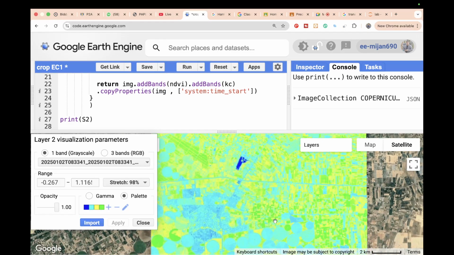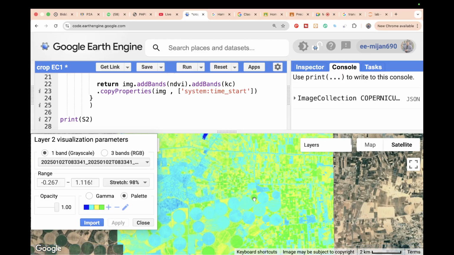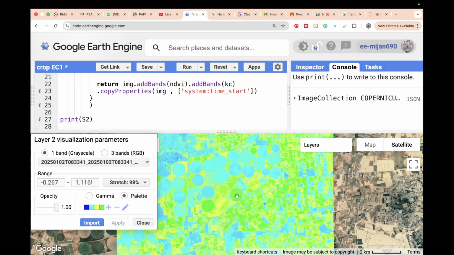Now this green color indicates a high value of evapotranspiration, a high demand of water. This green color indicates a high KC value. If the KC value is high, it indicates a high demand of water, because this place has high evapotranspiration. In this type of cropland area, high evapotranspiration means that it releases a lot of water.